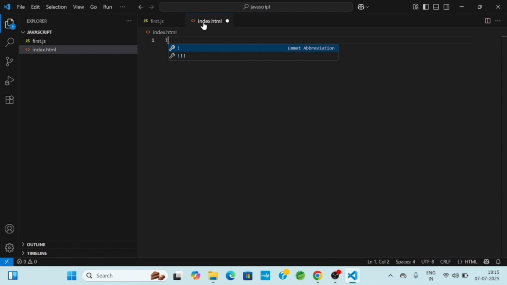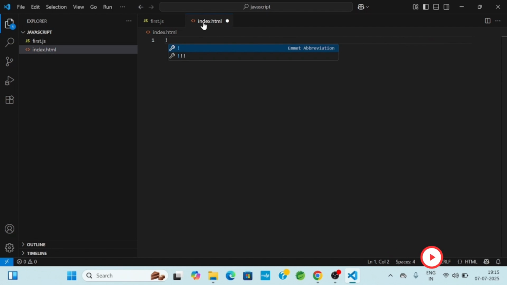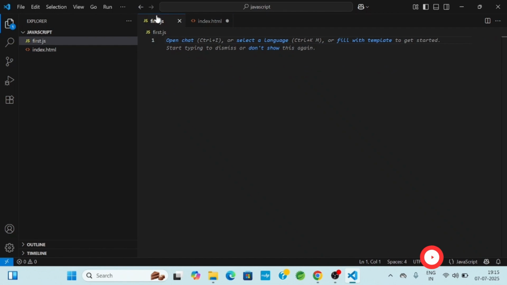Now this is my index.html file. You see, just type this exclamation symbol, then press enter. You see, the boilerplate code is generated automatically. That means VS Code automatically generates an HTML file template. As a result, the programmer does not need to write this code explicitly. This is one of the biggest advantages of the VS Code environment.